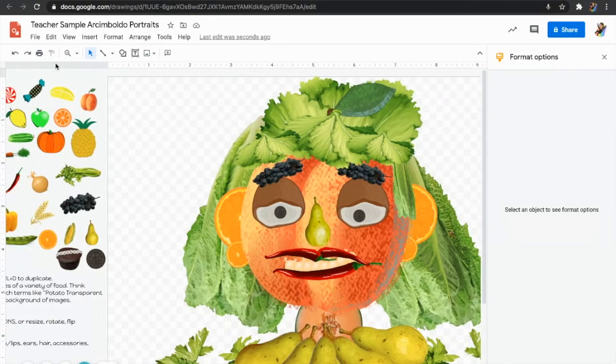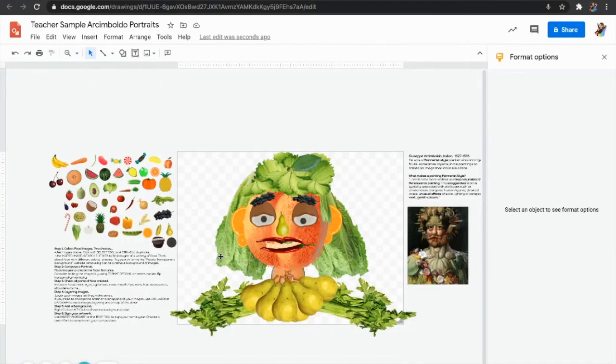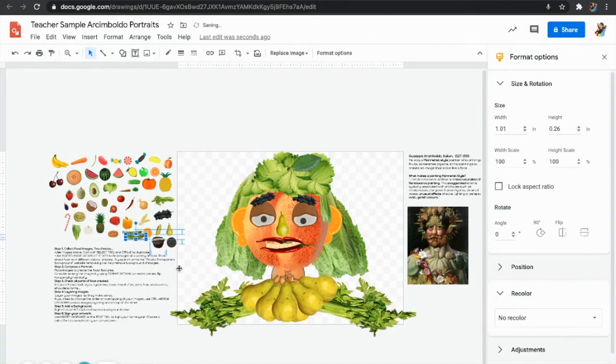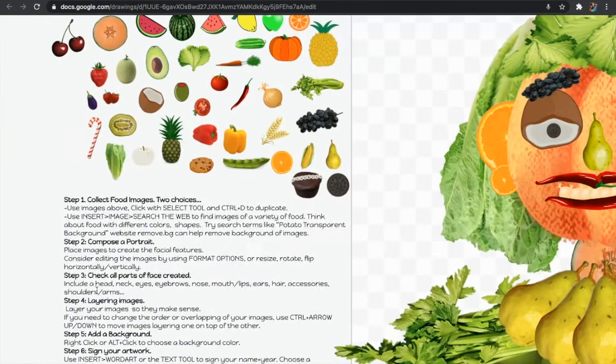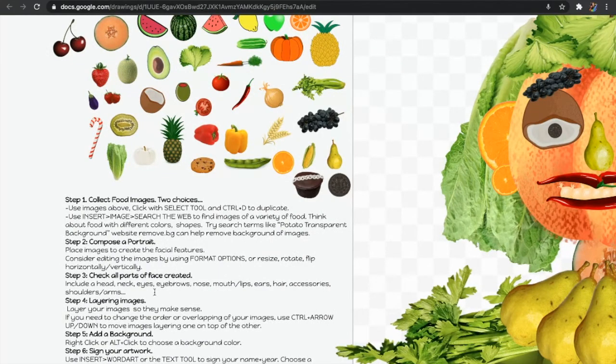All right, so I composed my face. You could spend more time on it if you feel like you need it. I also want to just fill in this bottom area, so I'm going to use some peas. Just because I need something to fill in that area down here. Okay, so I've composed my portrait. That was step number 2. I wanted to make sure that I have all parts of the face. A head, neck, eyes, eyebrows, nose, mouth and lips, ears, hair, accessories, shoulders and arms.